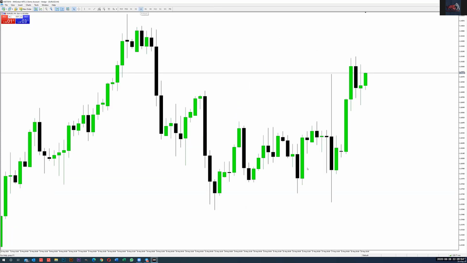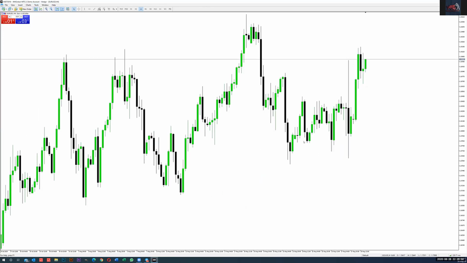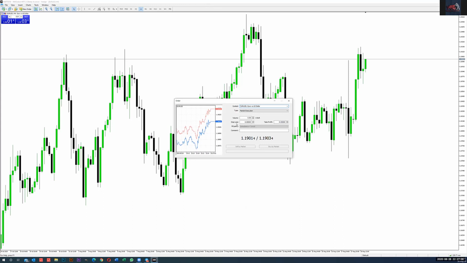Now I'm going to go to a H4 time frame and zoom out a bit. Now we are going to come to the new order tab. This new order icon, the one where you open the trade. By default, you open a trade with market execution, meaning it's instant: you want to get into the market and trade.